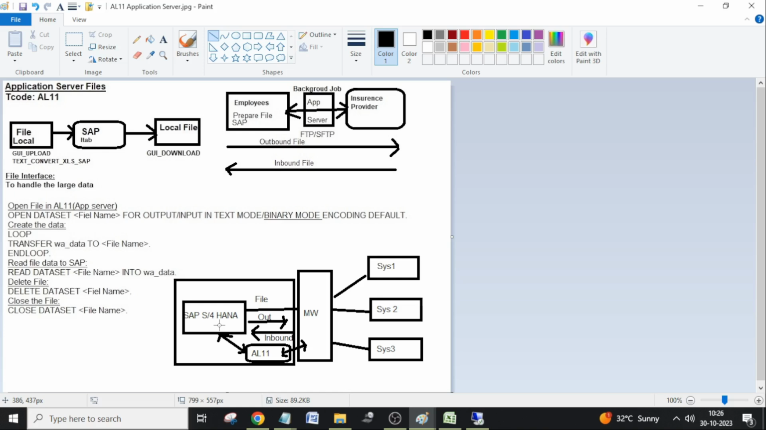Okay. So I need to have two options for this program. If I select one option, it should only display the output. It should not create the file. If I select the other option, then only it should create the file in application server. How can you provide those options in the selection screen? By using radio buttons, we can let the user select any one required option, either display or file.